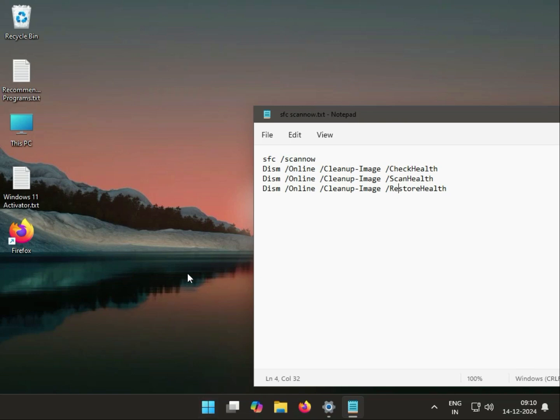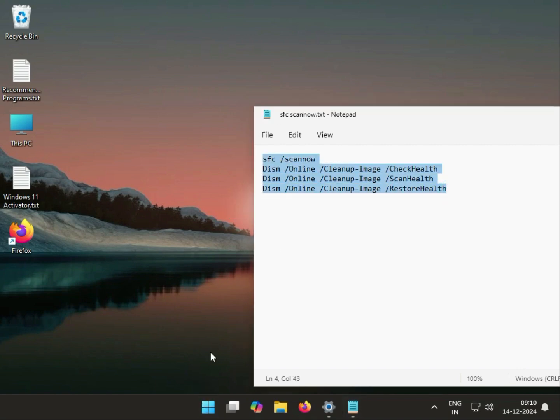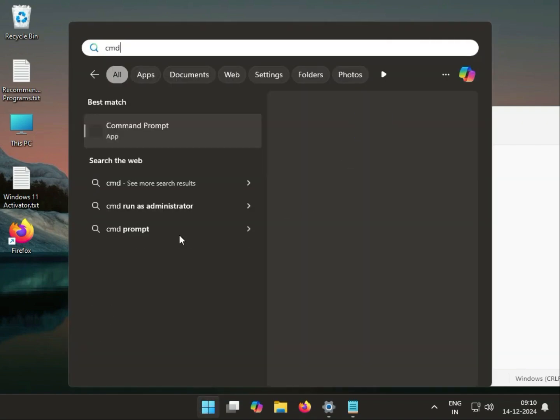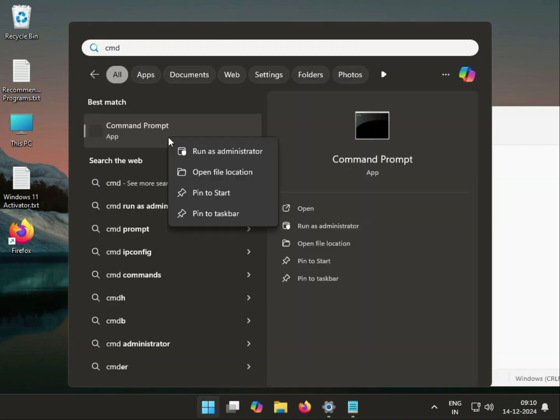So this is an SFC scanner. So how to run? This is the command. I will give you this command in the video description. So open CMD: click Start and type CMD. Right click to run as administrator.